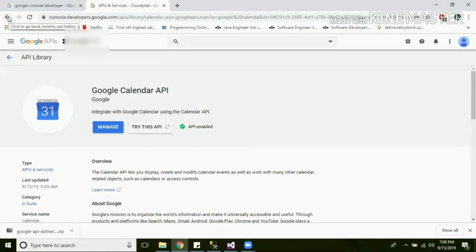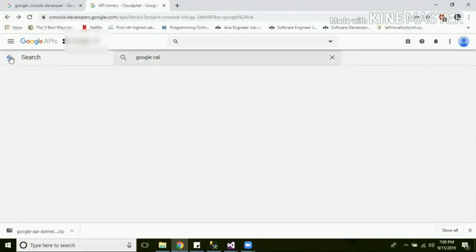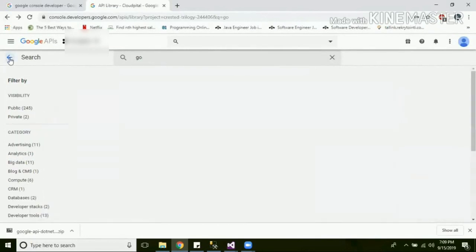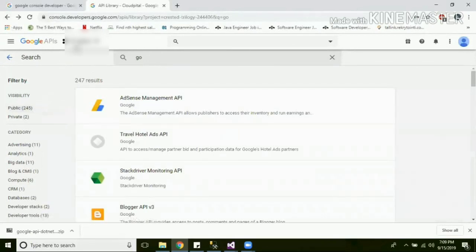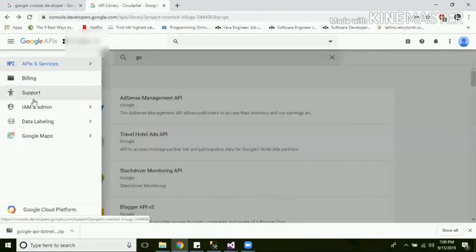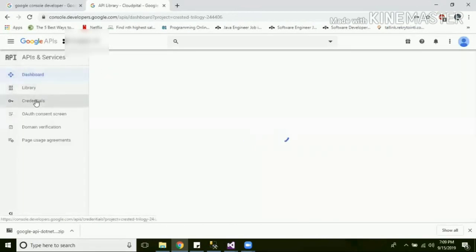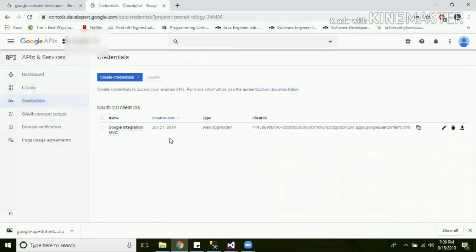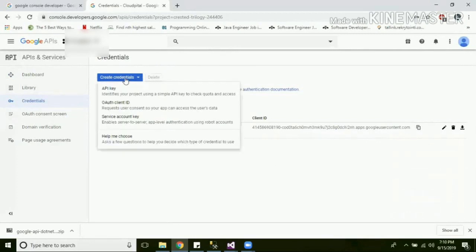Okay, so I will go back, and then you need to get the client ID and client secret. For that, we will go to credentials, and then we need to create the credentials to get the client ID and client secret for our application. For that, you need to create credentials, and you will select the OAuth client ID.